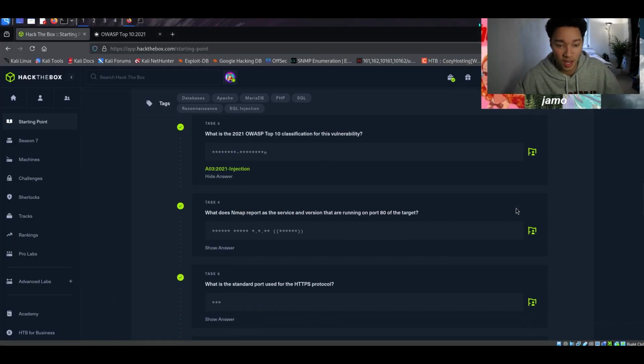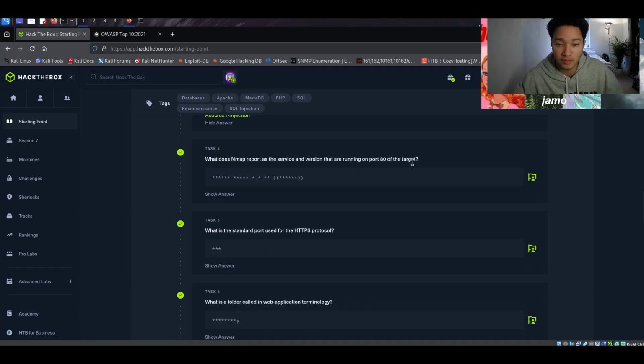I actually forgot the question because I was yapping so hard. But what does Nmap report as the service and version that are running on port 80 of the target?